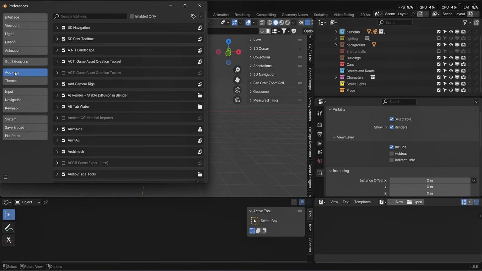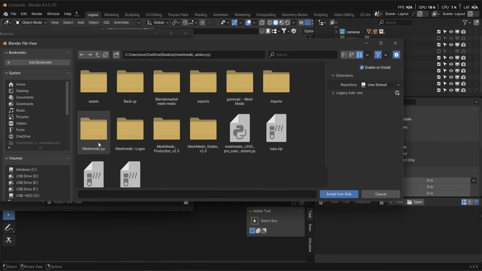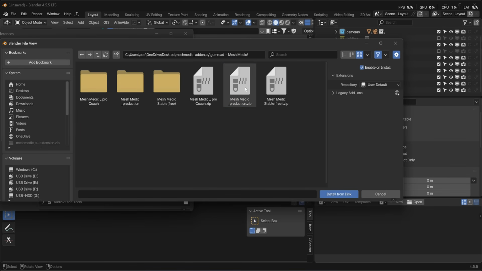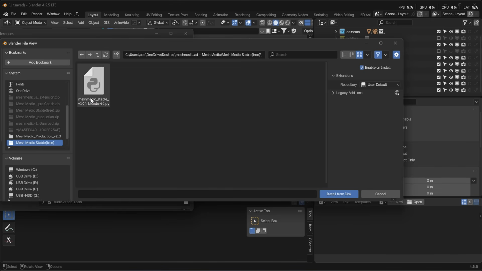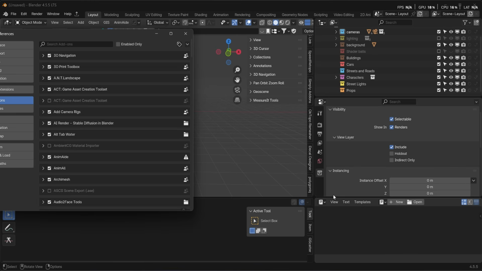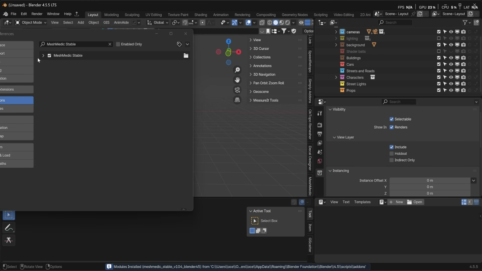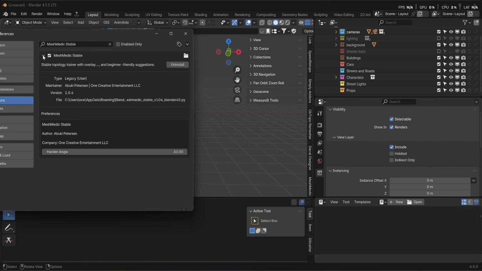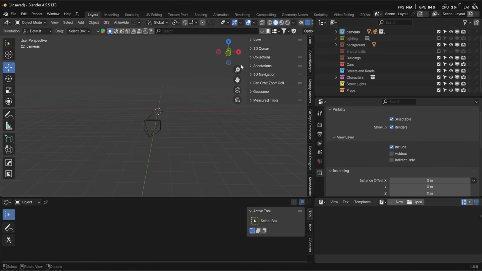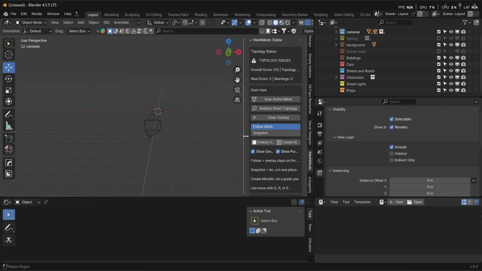I'm going to go to add-ons. So we have MeshMedic installed. It's the free version. Come over here by your N panel, you can press N. In this panel, you go down, see MeshMedic, and you can enlarge this.